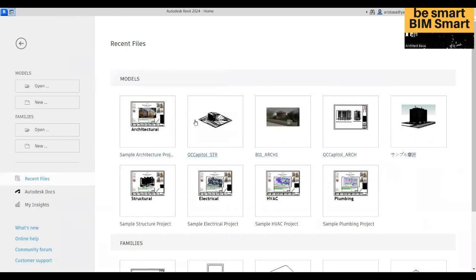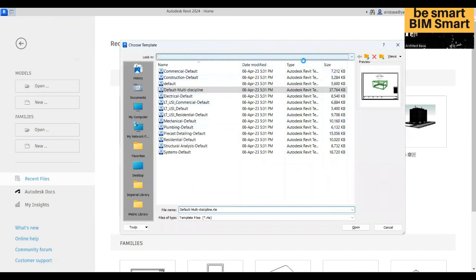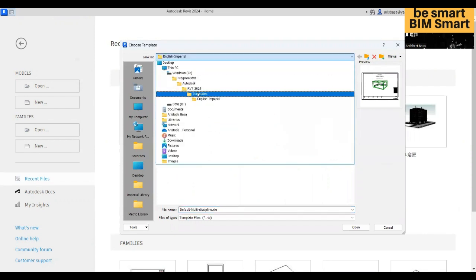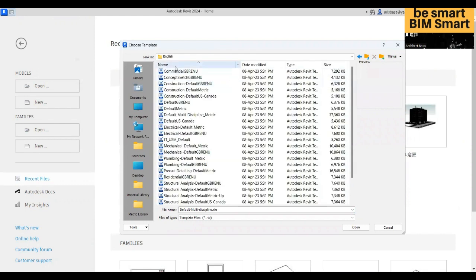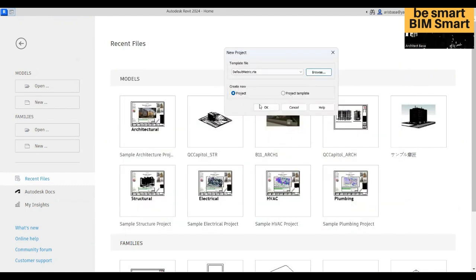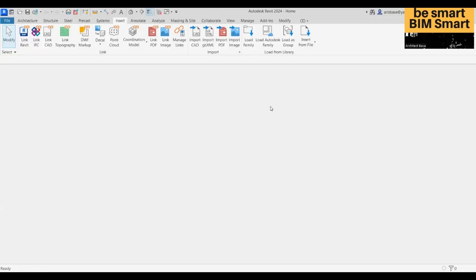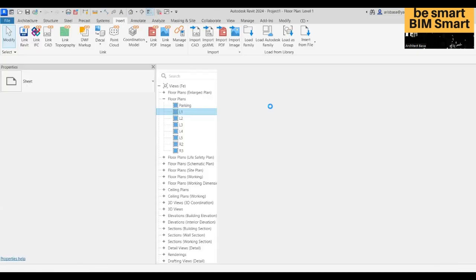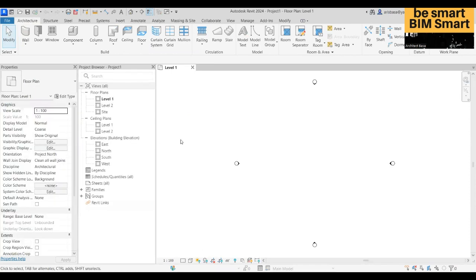So I will start with the template, as we always do. I'll go to New, then I'll browse the template from my English folder, Default Metric, and open. Make sure that we are creating a new project, and that we have the Properties tool and the Project Browser tool right there.